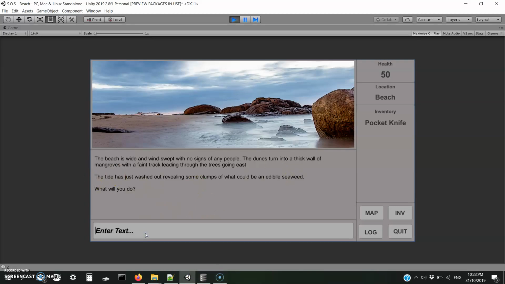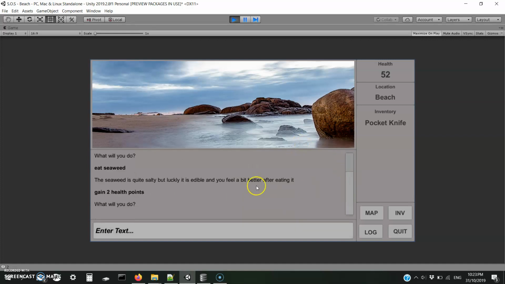Okay, so we're just going to some edible seaweed. Yes, please. We'll have a little bit of that. Get some seaweed. There you go. You can see it was a good one. We felt a bit better after eating the seaweed and gained a couple of health points. There's that reflection in the database.